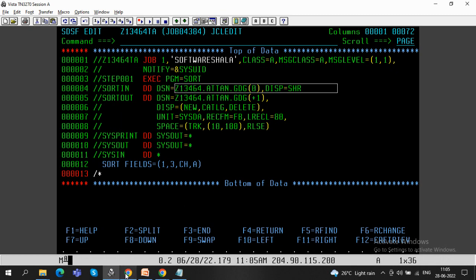I hope it is clear, right? I will use it as a zero version. Okay, now I will submit. Job is submitted. Now I will see in the output file that the data will be sorted.